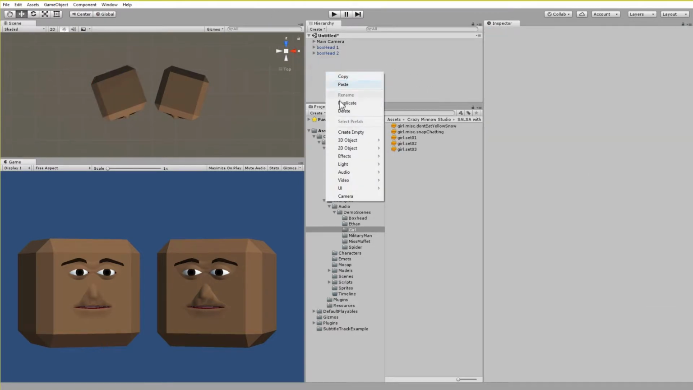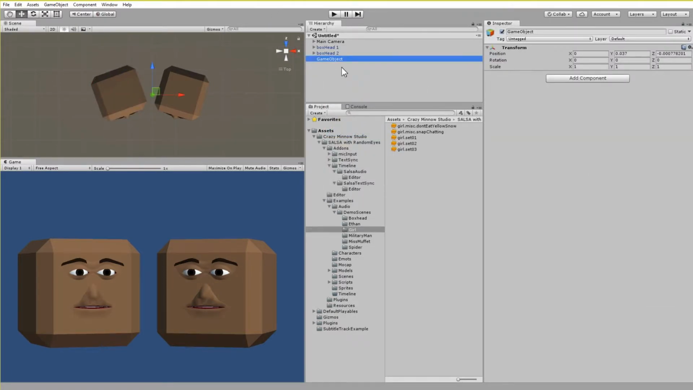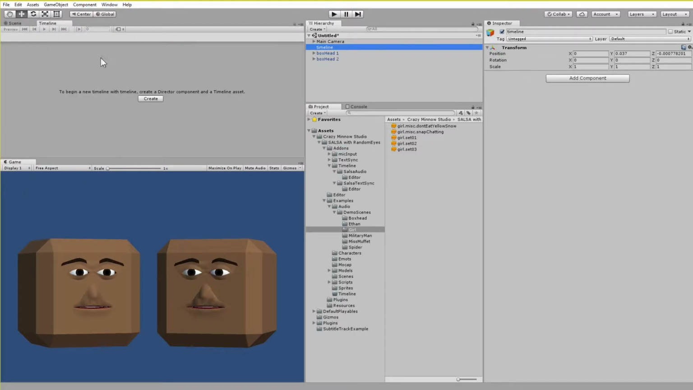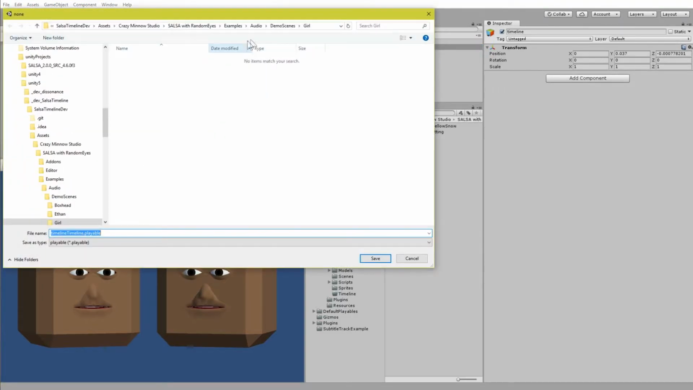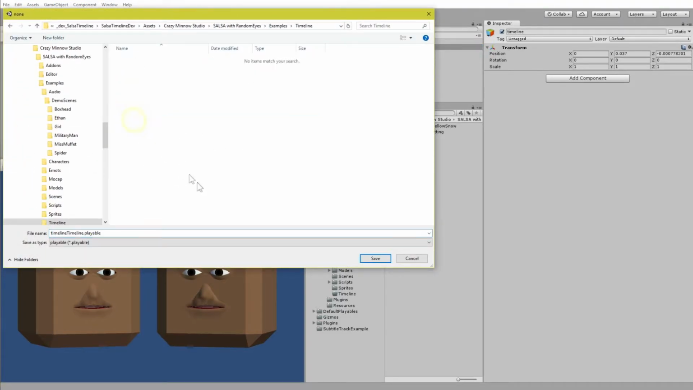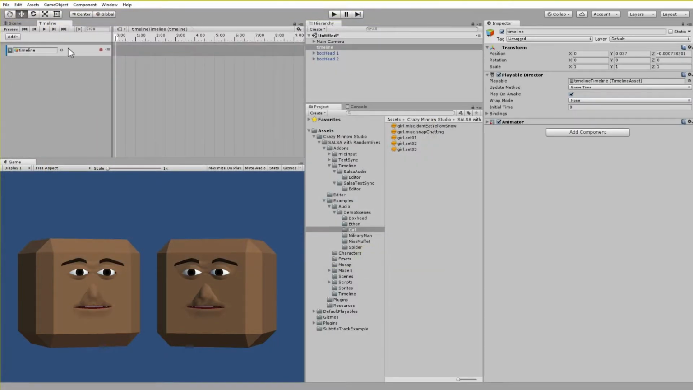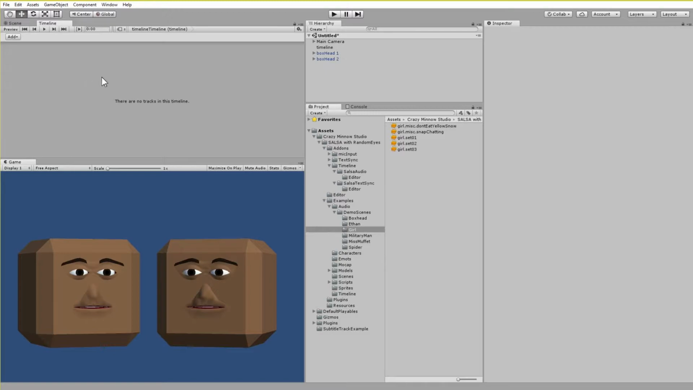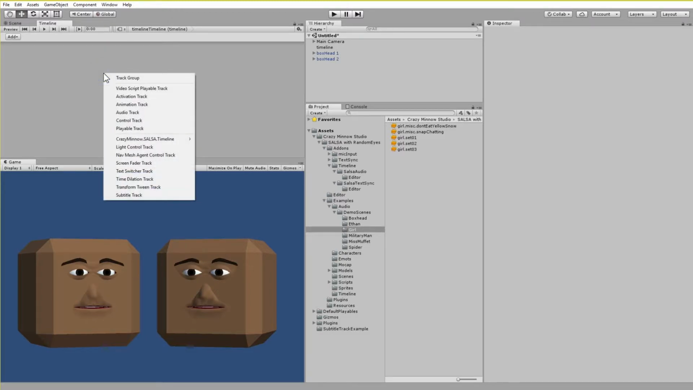Okay, now let's add an empty object, and this will hold our timeline. Move it up here so it's easier to deal with. And let's set up our timeline editor window. Okay, first thing we need to do is create an actual timeline asset. Click that create button. We'll just store this in our assets. Okay, next thing we'll do is delete this default track. We don't need that. And we are going to add, let's start off with just adding one track.